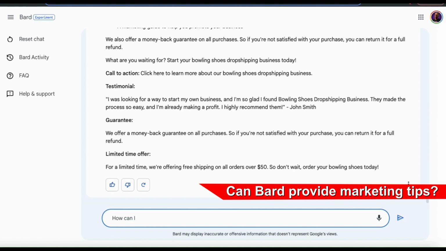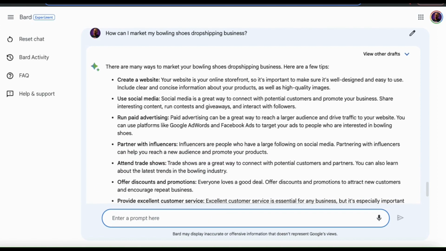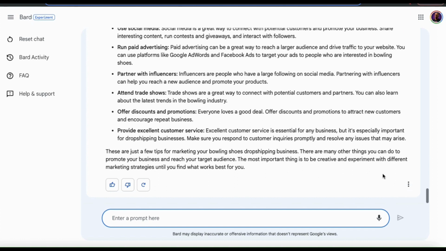So in the text field, let's ask Bard, how can I market my bowling shoes dropshipping business? And so to market my business, Bard recommends that I create a website, use social media, run paid advertising, partner with influencers, attend trade shows, offer discounts and promotions, and provide excellent customer service. It even goes into details and explains why each marketing strategy would be good for my business. If you like, you could then use Bard to dive even deeper into each marketing strategy.